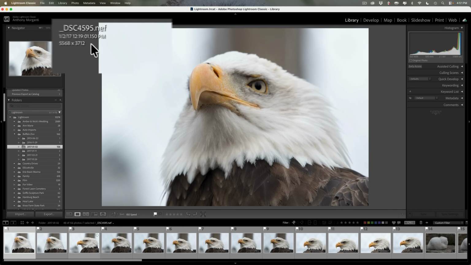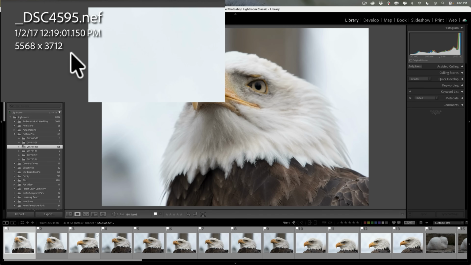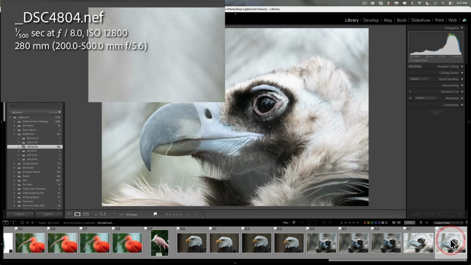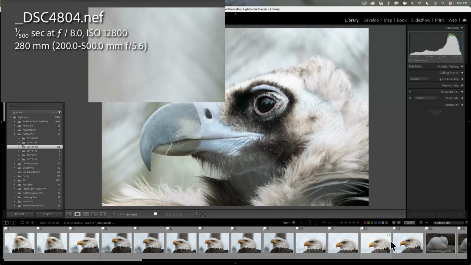One time will bring up the file name, the date and time you took the image, and the size of the image. Tap the I key again, and then it will show you some exposure info. You can see that this was shot at ISO 1600. And if I swing all the way down to the last one, that one was shot at 12,800. So I do have increasing ISO.